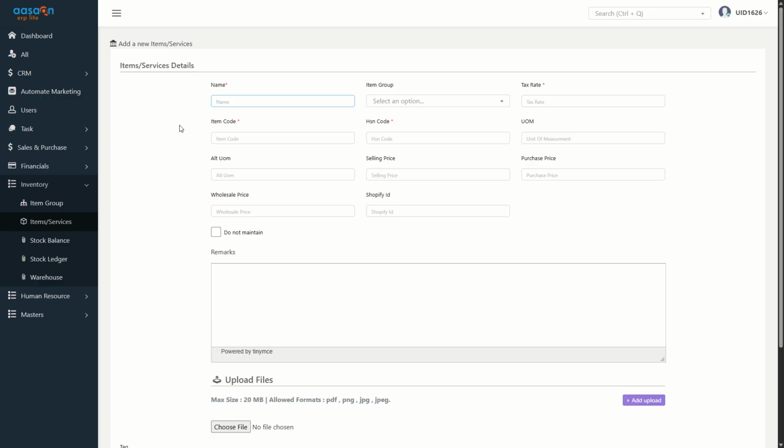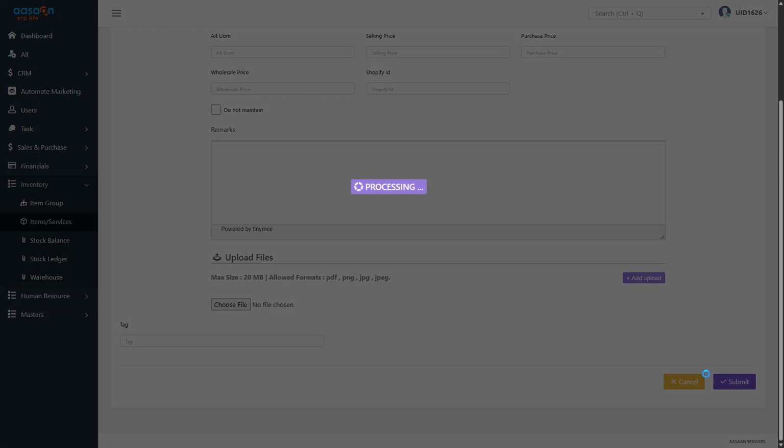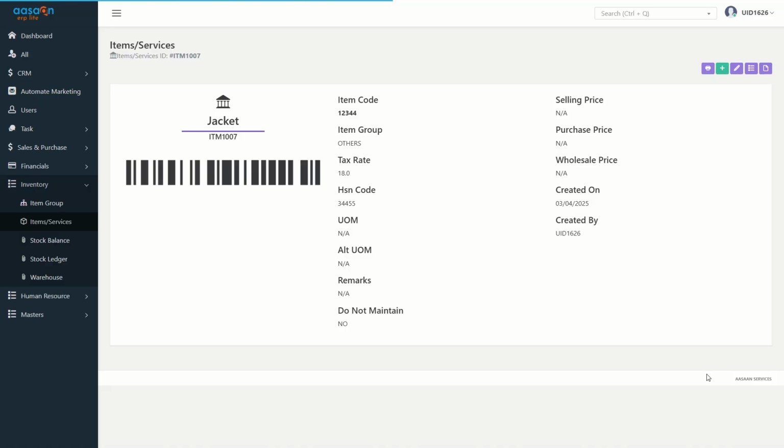As the page loads up, you will see a form where you have to fill all the details of the item. Suppose I'll check it, then add a group of that item, then fill all the mandatory fields, then we submit it. So now the item has been saved.